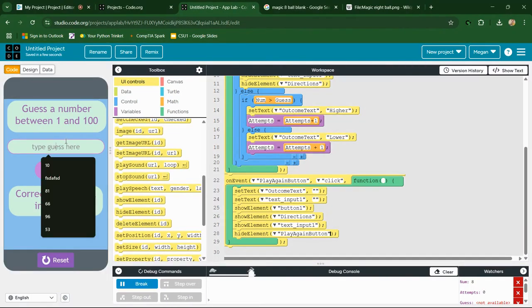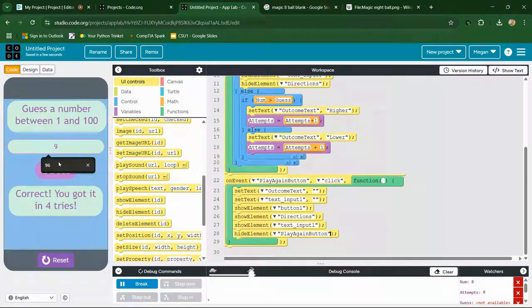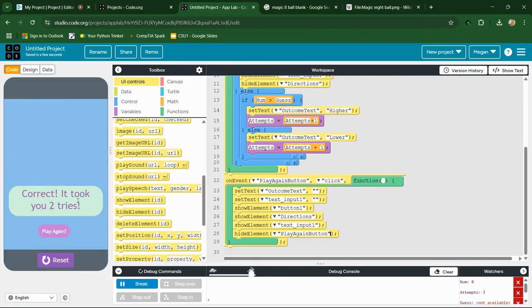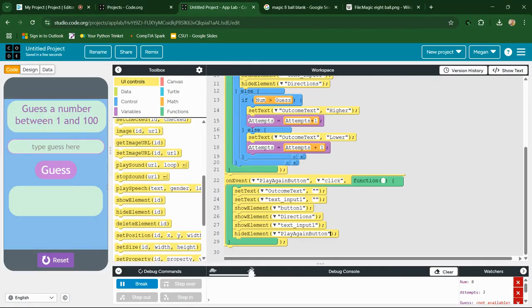So our number is 8, so I'm going to do 9. I need to go lower, 8. Correct, it took me 2 tries. I hit play again, and it gets everything ready to go. Now the problem is, you'll notice it still says that our number is 8, and we've done 2 attempts, which we have not done because we've technically restarted the game.